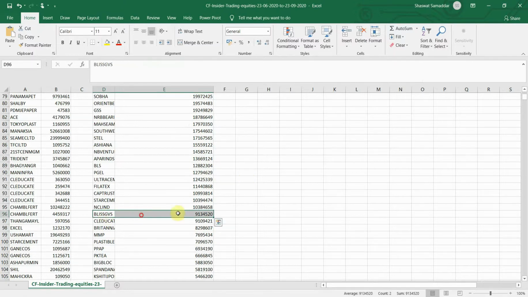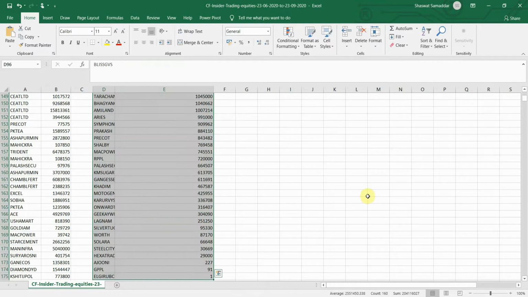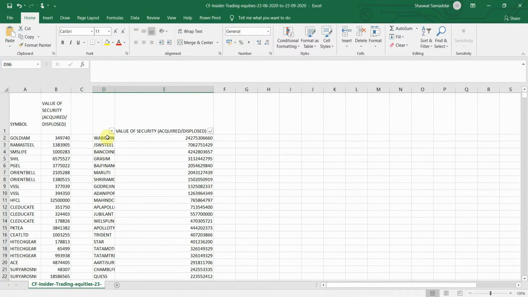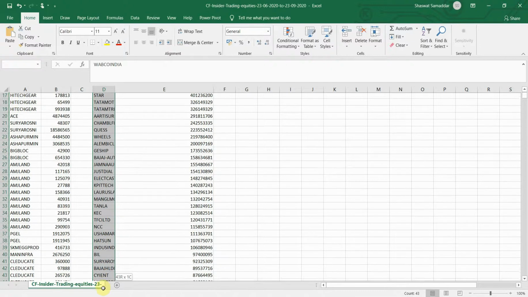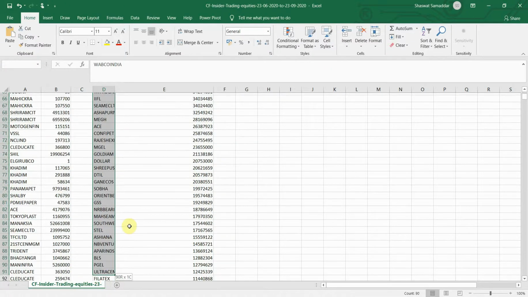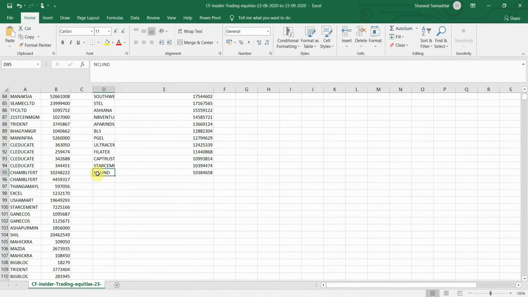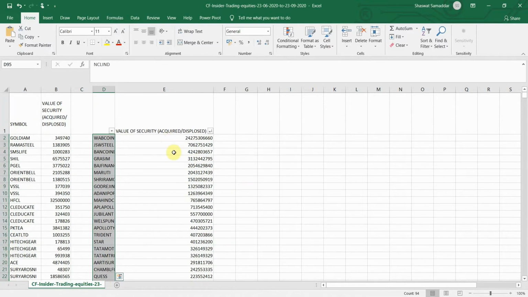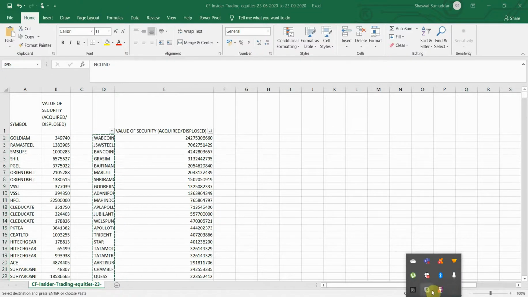Yeah, so I'll delete from here till the end. Okay, so in a nutshell, the symbols that are remaining in the D column are those stocks in which the value of securities acquired through market purchase in the last 3 months is more than 1 crore rupees. So let me just quickly copy it. I'll copy it down right here.